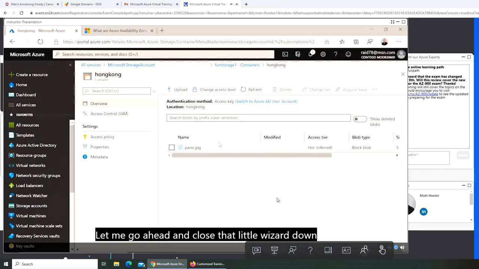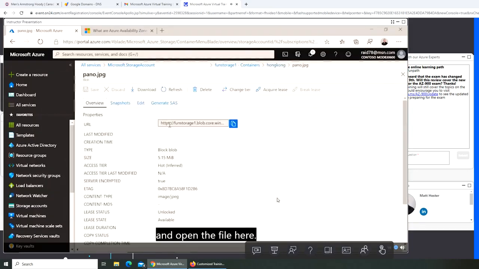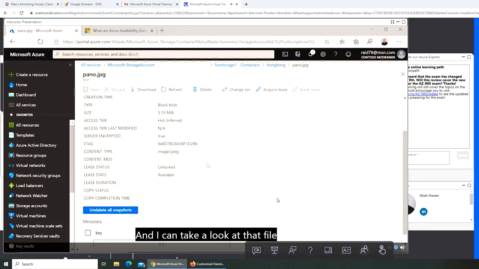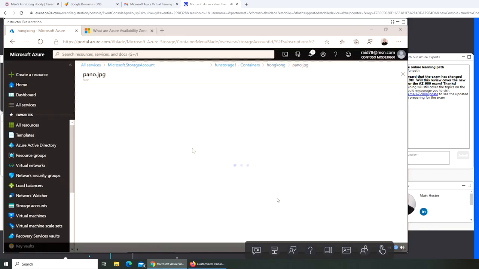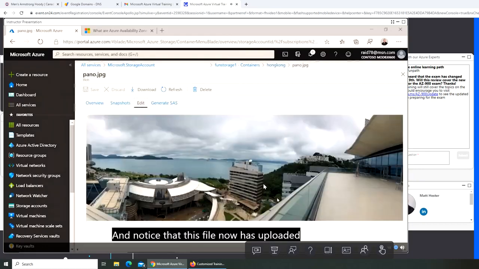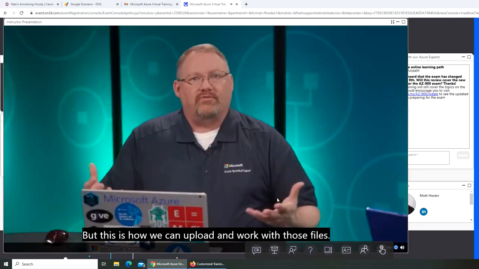Let me go ahead and close that little wizard down and open the file here, and I can take a look at that file available for me to use and leverage. Let me see if I can bring this file up. Go ahead and edit it. And notice that this file now is uploaded and in that store. So I see a panoramic image of the Hong Kong office patio. It's actually really nice to hang out with. It was really hard to work there, Garrett, because I had to go out and look at the scenery every now and again. But this is how we can upload and work with those files.